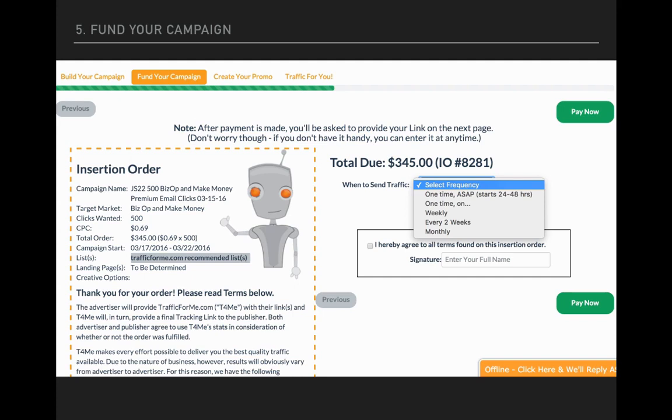So, all right. Take a look at here where it says when to send traffic. Do you want it to be sent right away, which most people do? I'd say 99% of the people just say click on one time ASAP. You can also select next Tuesday, next Wednesday, whatever. You can select a different date. And you could select weekly.